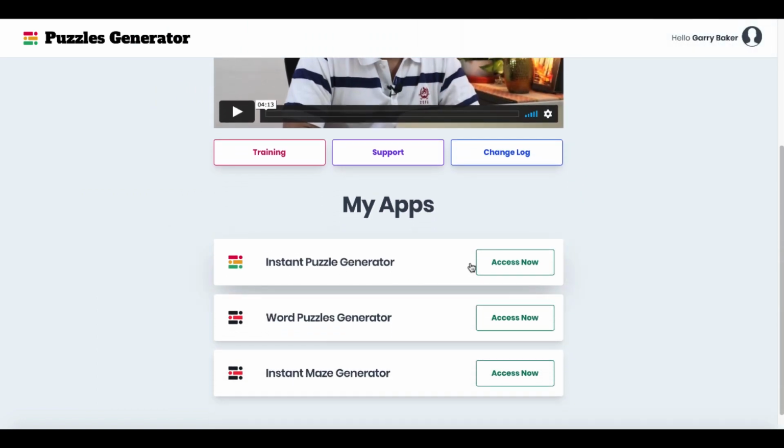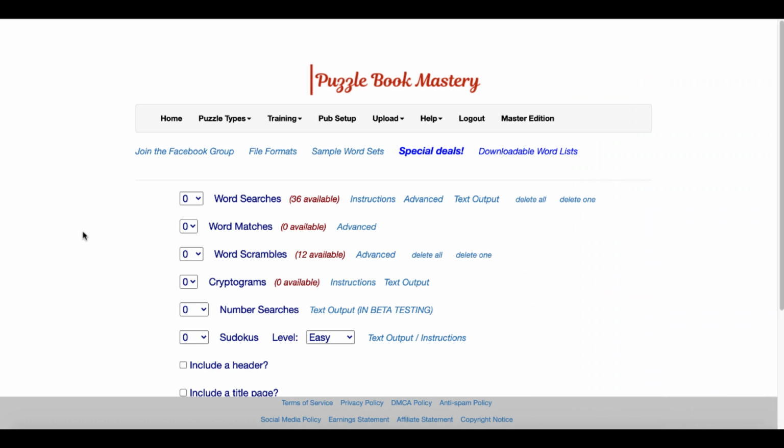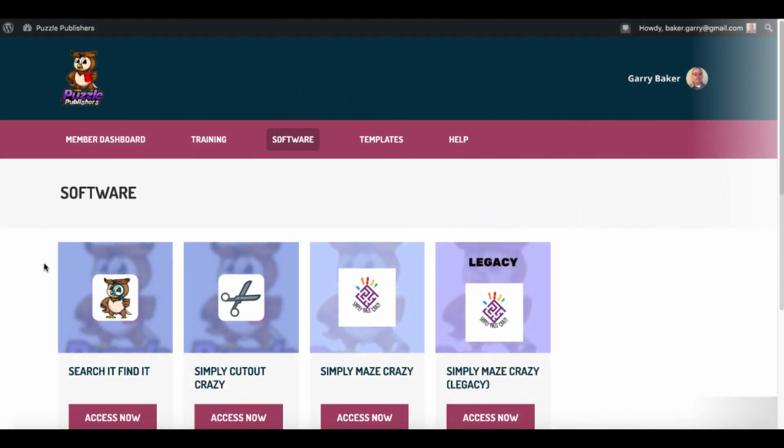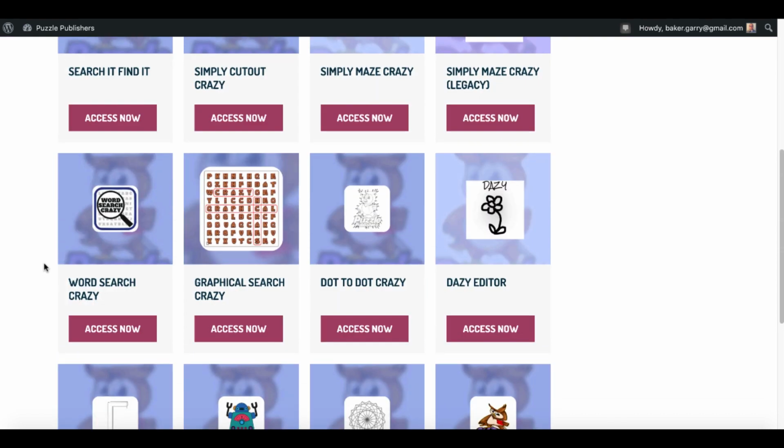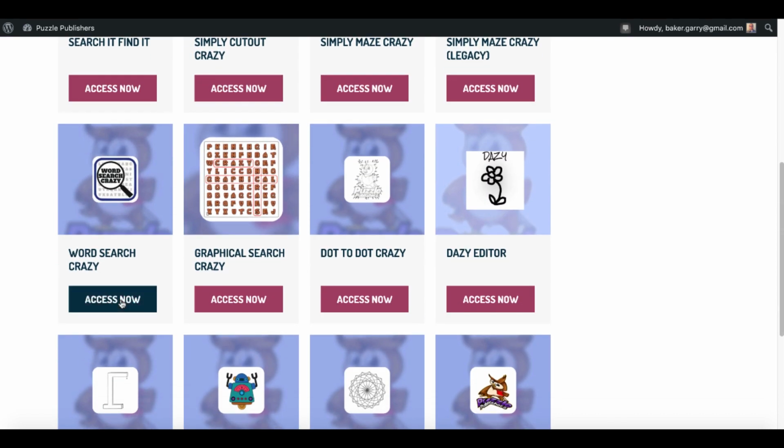I'm also going to show you inside of Instant Puzzle Generator, which is one of 3 puzzle generators, but it's focused on word search as well. I'm going to show you inside of Puzzle Book Mastery, which has different word searches and puzzles, and we're going to focus today on word searches. Also inside of Puzzle Publishers, which has tons of software as well for all different kinds of puzzles, but also has a product called Word Search Crazy.